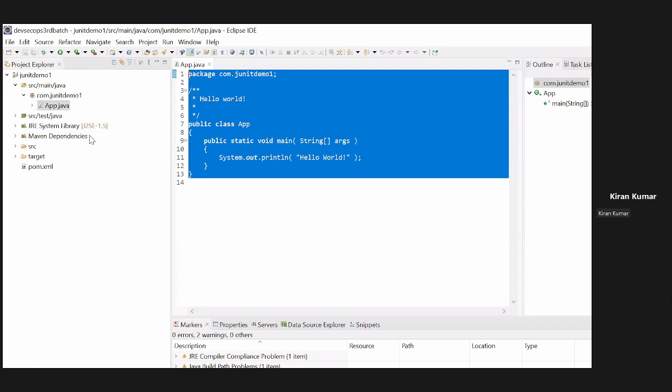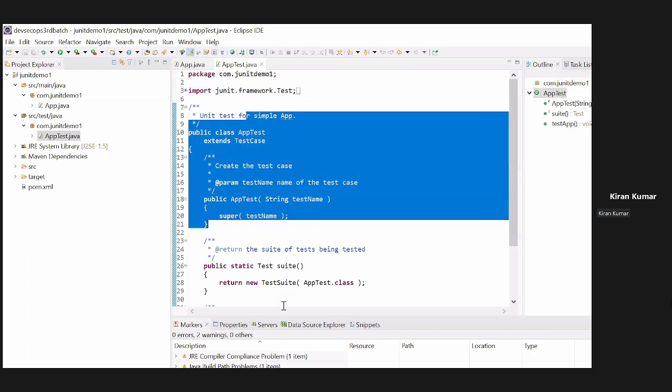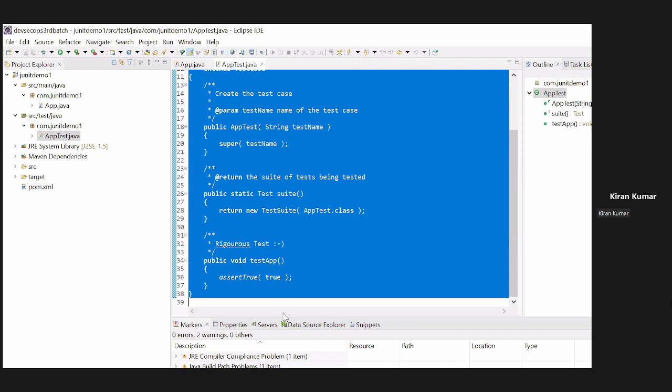Now under src/test/java, there is the unit test code for the business class, which actually uses JUnit. This test code is also generated by Maven, but we are not going to use it. We are going to write our own test code. This is the default test code generated by Maven. So Maven has generated the project structure and two sample files for us.